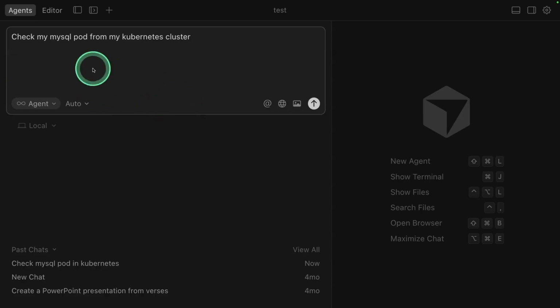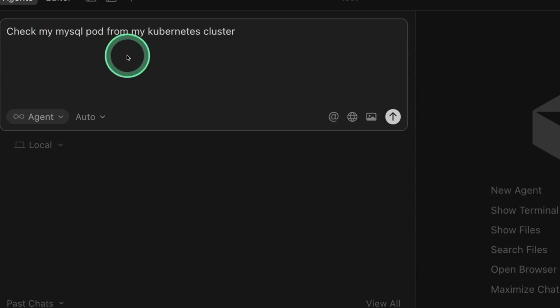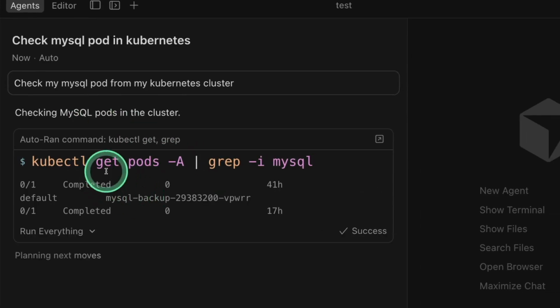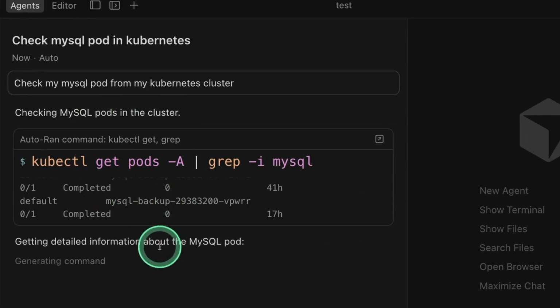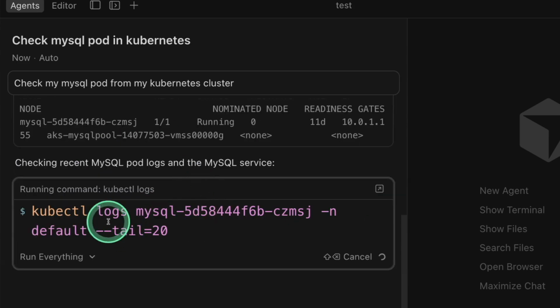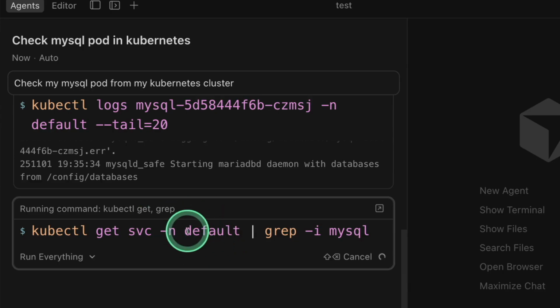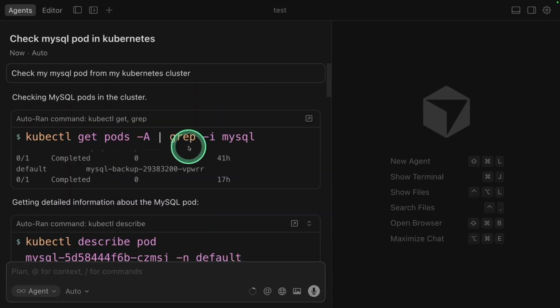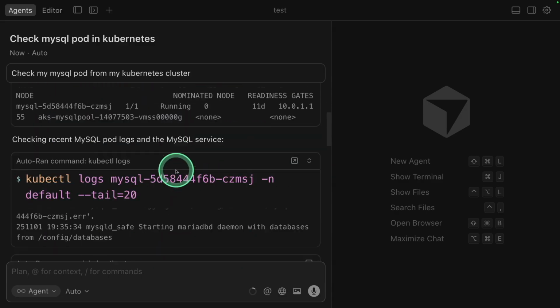So in this, I'm going to ask the agent to check my MySQL pod from my Kubernetes cluster, and clicking send. Planning for the next moves, finding the information about the pod, reading all those details, and then describing the pod, getting more information about the pod, getting the logs, getting the service, and finally it's giving me the status. If you are doing manually all these steps with all these commands, that is tedious.